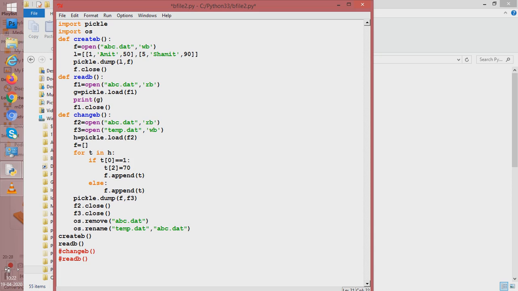And if T doesn't contain the record of roll number 1, then whatever T contains, put that in F. That has been written in the else part. If T doesn't contain roll number as 1, whatever T contains, append it in F. So F contains everything. The file had everything, but if the record is not of Amit, that is, it is not of roll number 1, then all those records would be appended in the list F.